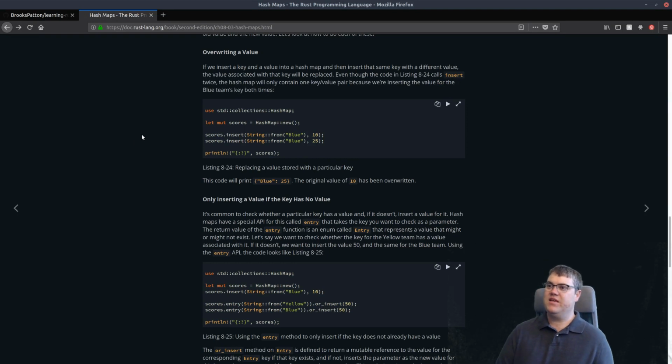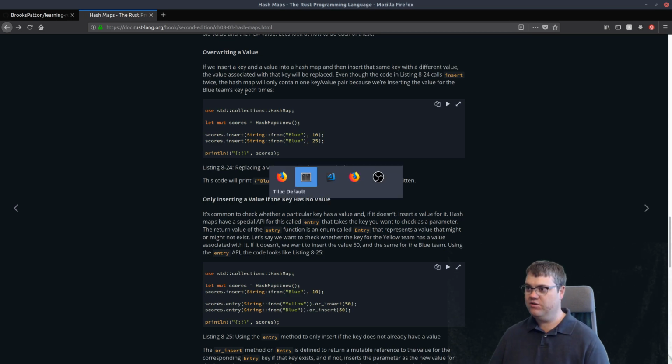Overwriting. If we insert a key and value into a hash map and then insert that same key with a different value, the value associated with that key will be replaced. Okay, so inserting the same key will just replace it. Even though the code calls insert twice, the hash map will only contain one key value pair because we're inserting the value for the blue team's key both times.